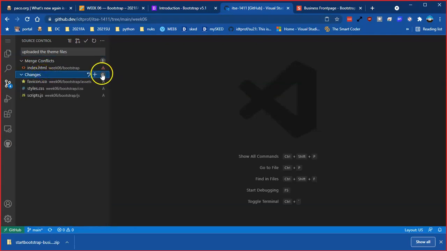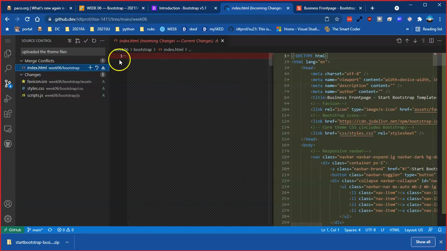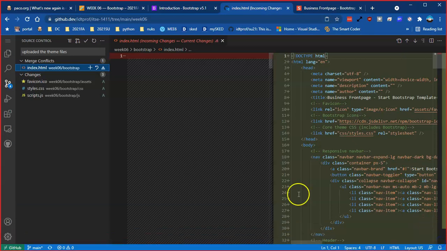Let me see what changes are pending. Let me look at the client down here. It tells me there's no problems in some places. What if I try to sync by clicking this icon? Nothing. Okay, well that's embarrassing. This has incoming changes and current changes. Let me close that.